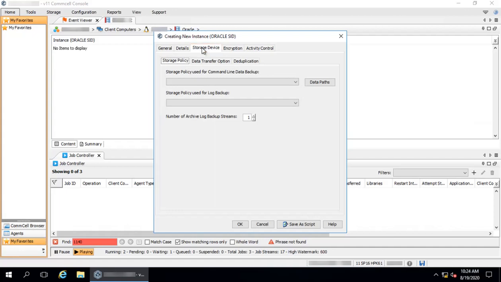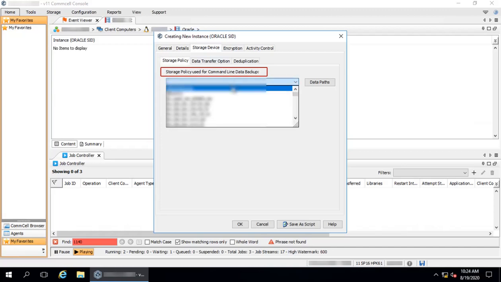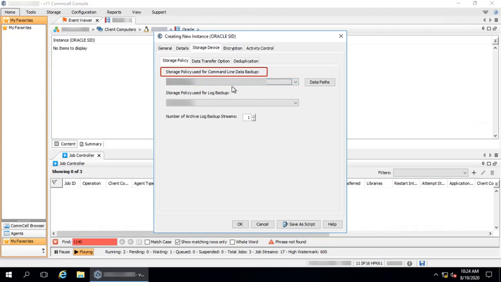Storage Device tab. Storage Policy. Storage policy used for user command line data backup. Specify the storage policy used for command line backups and restores. Command line backups are the ones that are started using RMAN commands from Oracle, and not from CommVault.